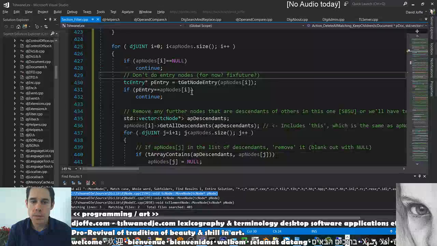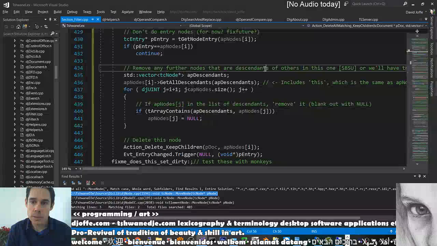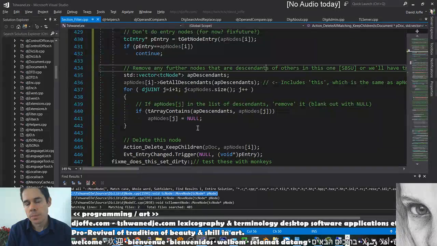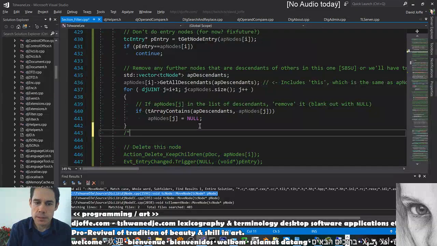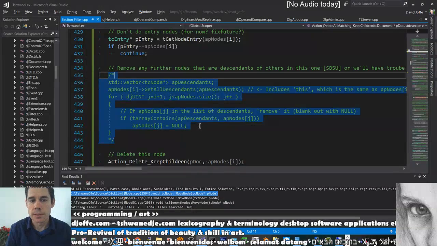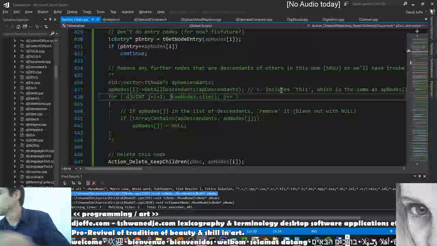Don't change nodes. Yeah. Remove any further nodes that are descendants of others in this one. Do we have to? I don't think we have to do this anymore. In this case, I think it's safe because it's a pull rug. Any further nodes that are descendants, you can still just do the same thing on them.